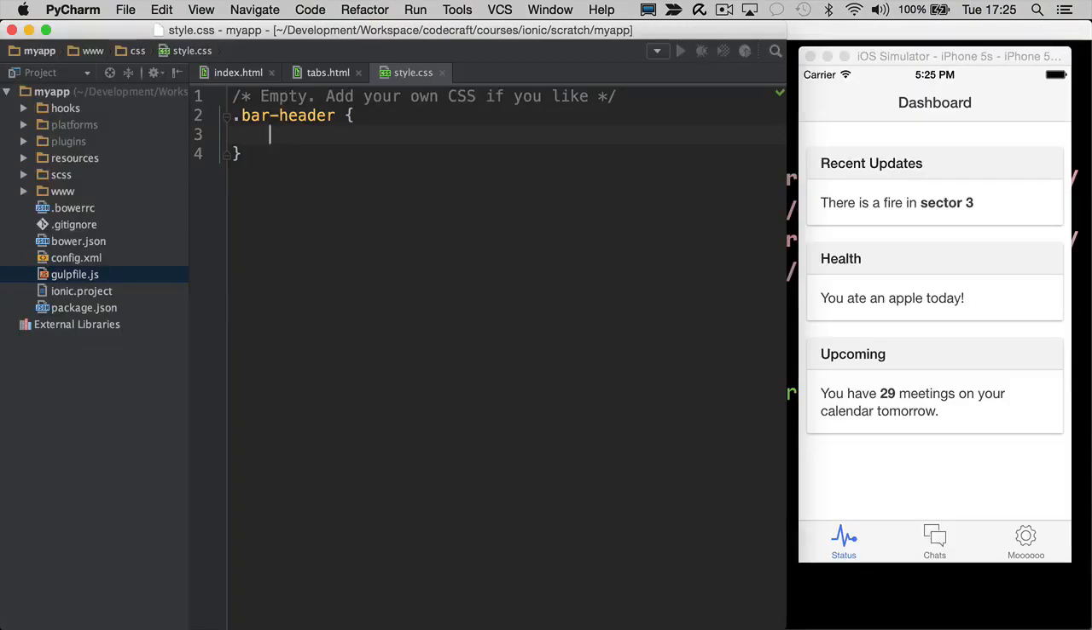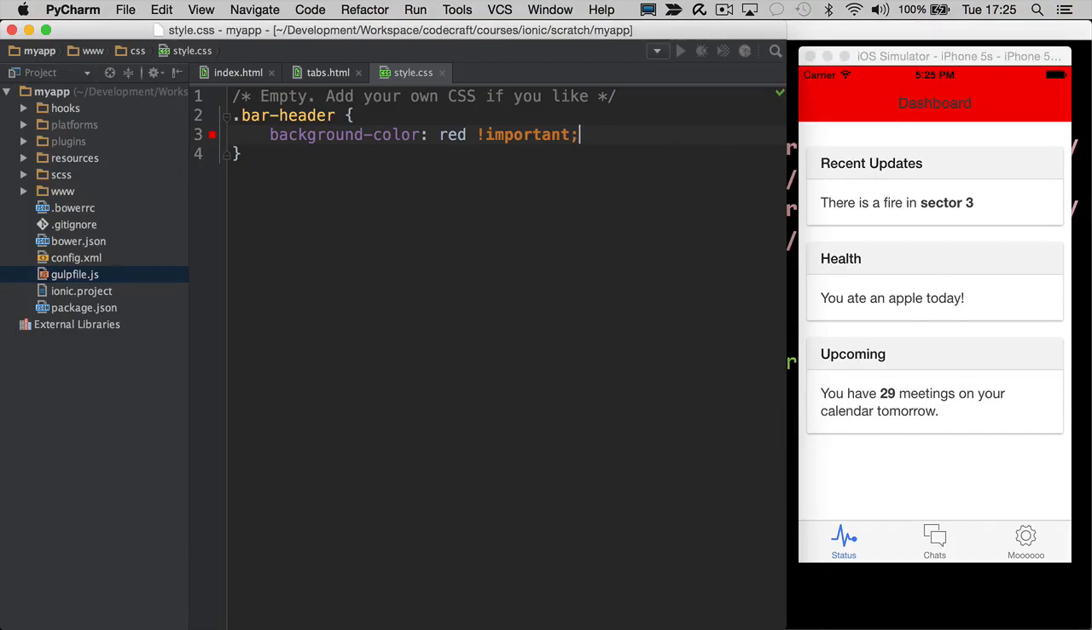So again, we can just open up our project. I'm going to change the header color to red. I hit save, and in the simulator, the live reload is running and it automatically updates the header to a red color. This is a really useful feature that only Ionic provides, and it speeds up development dramatically.